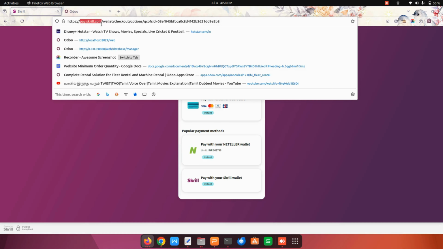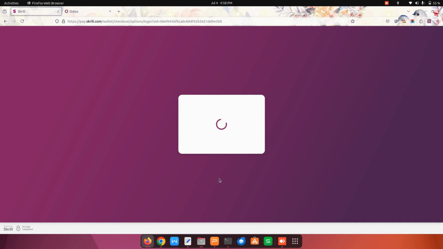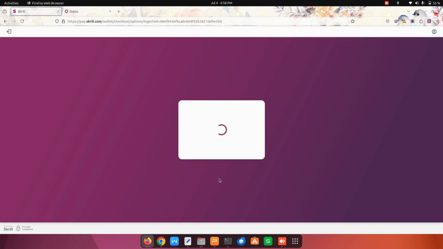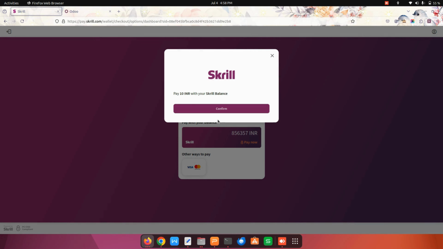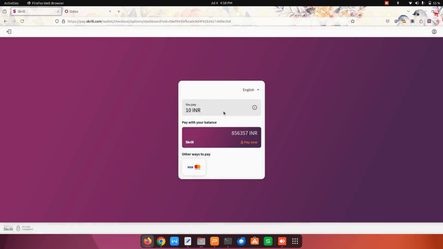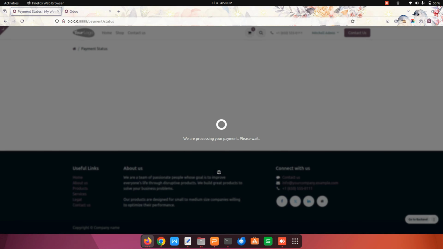So it will redirect us to the Skrill payment page, where you can see an option to do a payment. Okay, now I'm processing it. Okay, the payment will be successful. Now let's get back. Now it will take time to process your payment.